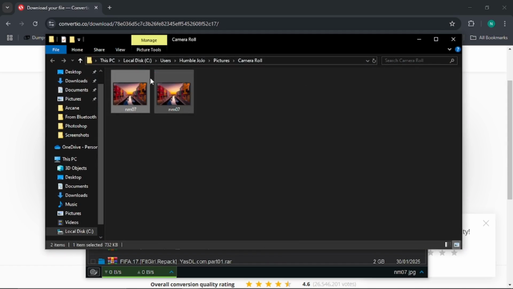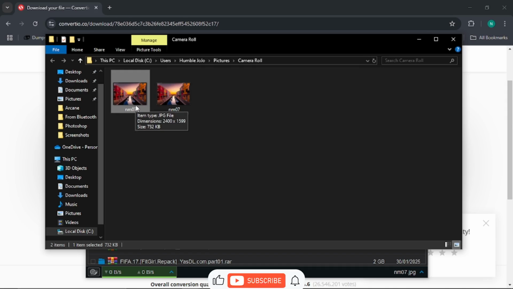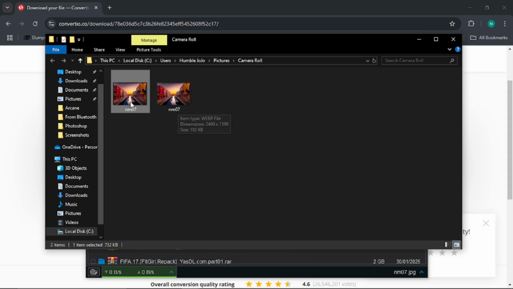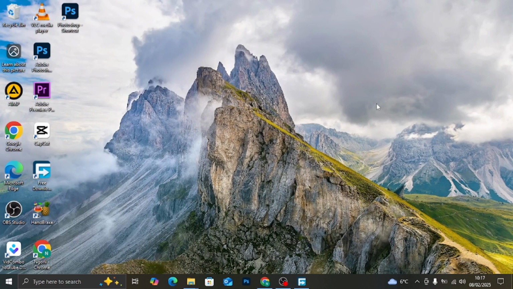So you can see right here there are two images. One is a webp file and one is a JPG file. You can see right here the file type is JPG file, and this is a webp file, the webp file that we converted to a JPG file. So you can see these are two different images right here. One is a webp file and one is a JPG file.